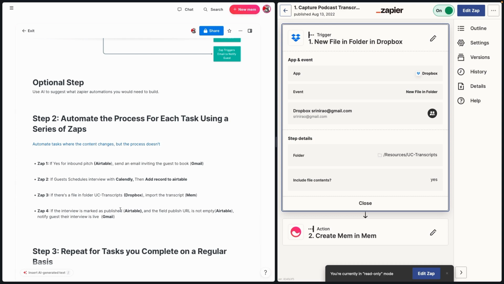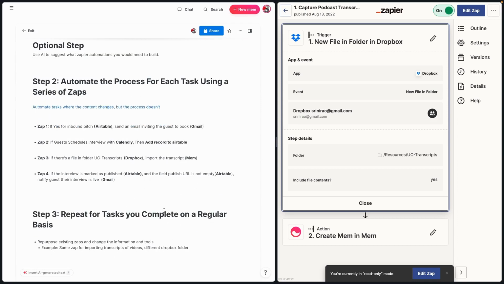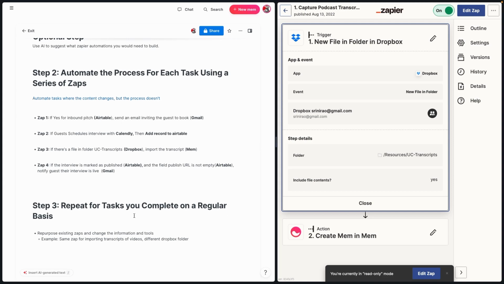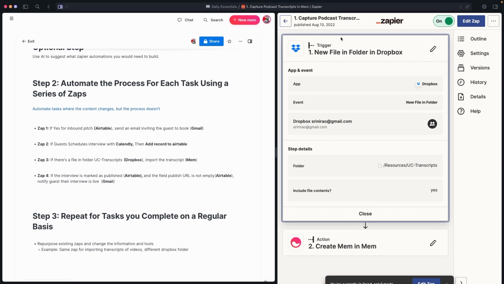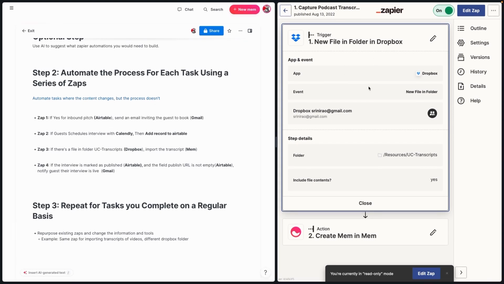So you can see here the combination of people, process, tools, and information that we talked about in the previous two videos, all working together. And then the final step of this is to repeat this for all the tasks that you complete on a regular basis. And in a lot of cases, you can actually reuse the same zap. So this zap that you're seeing here is one that captures podcast transcripts based on whether there's a file in this folder. But I also use the exact same zap to capture transcripts of my video tutorials inside of Mem. And the only difference is that we just change the information. So we just change this from UC transcripts to maximize your output video transcripts.